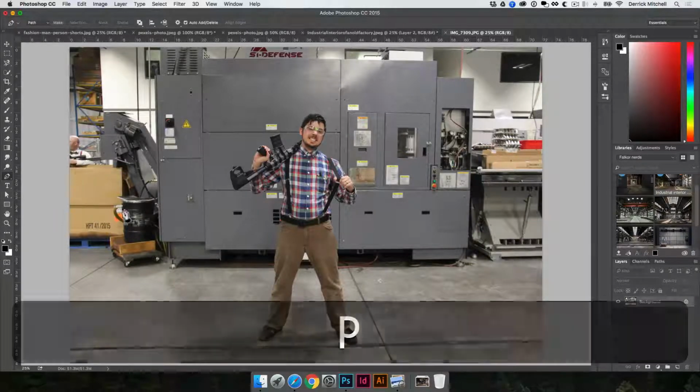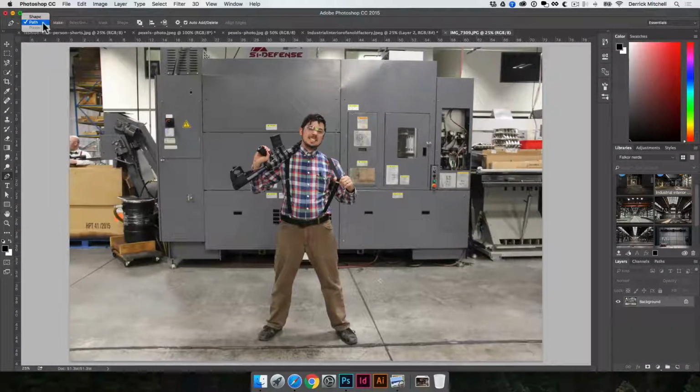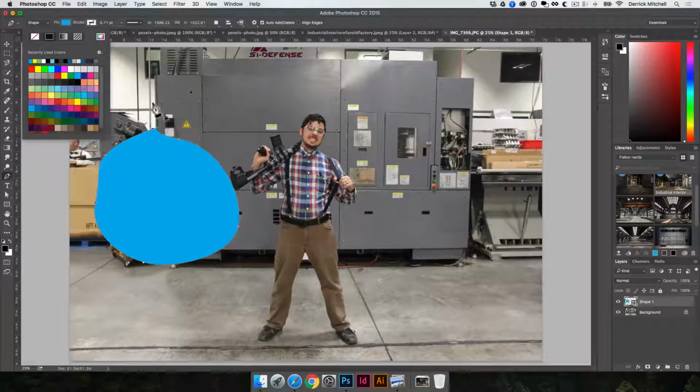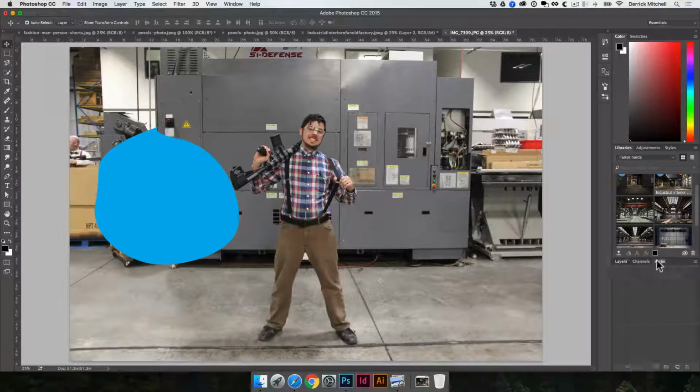Hit the letter P. We'll get our pen tool. Click up here on the top tool options bar and make sure we've got path selected. We won't want to do a shape right now. Let me show what a shape does real quick. If I click on shape, click and drag, it will make a shape, and I can change that color up here. So you can play with that later. I'm going to come over here to my paths window, click on that path and delete it because that's not what I'm after right now.